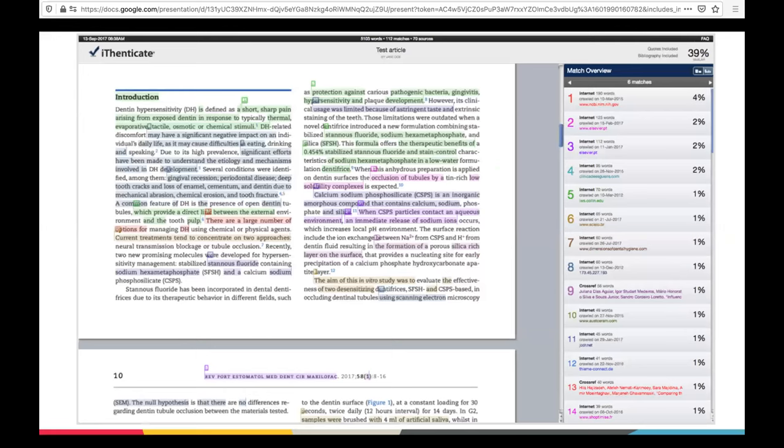So this is an example of a similarity report. It shows the percentage of text that's similar between the submitted document and those found in the database. Editors can review the match and then click for more information. However, it's important to note that the similarity percentage can be misleading if it's not interpreted properly.